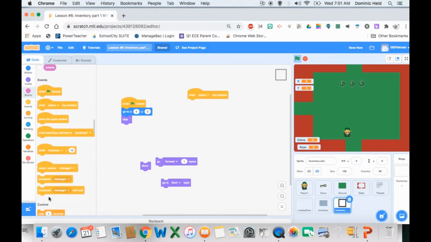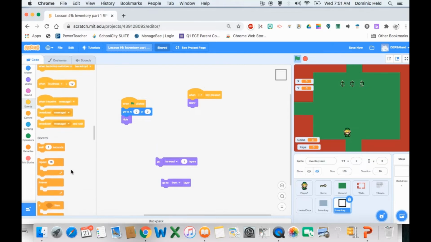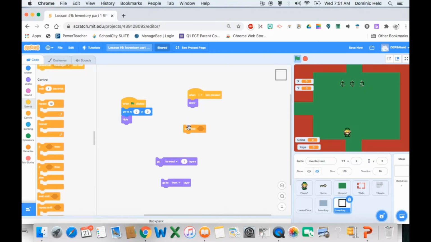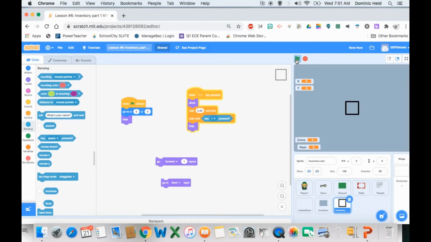And when a key is pressed, so when I is pressed, we're going to show. We'll wait a quarter second like we did on the screen, wait until we press the I key again, and then we'll just hide. Okay, so let's try that. Reset the game. I press I, okay.